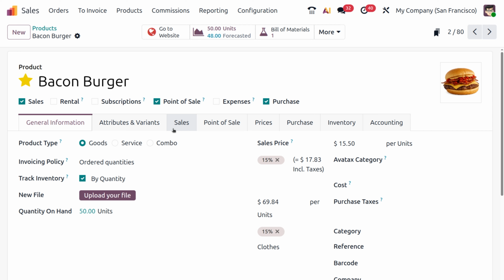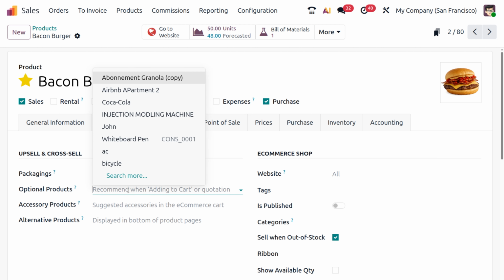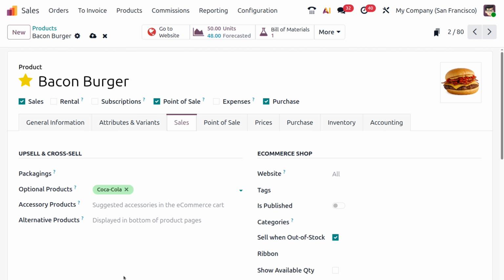In Odoo 19, upselling can also be configured by linking the optional or complementary product of the main product. To understand that, let's move to the sales tab, and under the sales tab you can find a section which is upsell and cross-sell as well. There you can find the optional product, so you can simply add any particular optional product along with the bacon burger. Here I'm adding Coca-Cola. Let's search for it. Here we have the Coca-Cola. I'm adding Coca-Cola as the additional or optional product of the bacon burger.